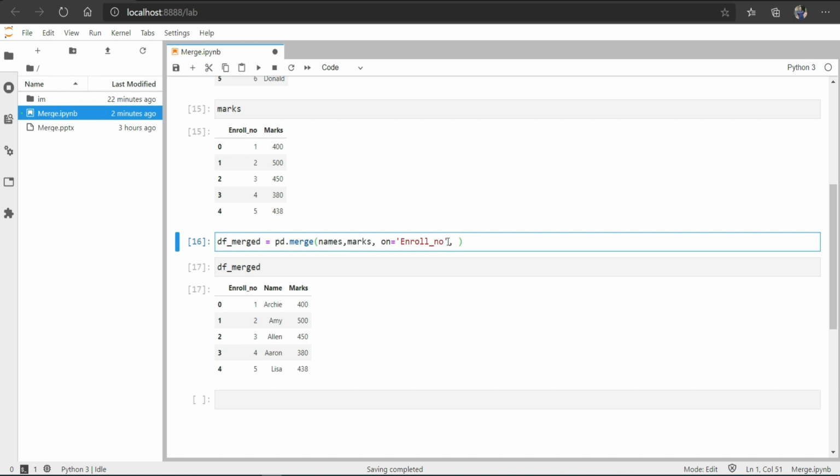So as I told you, inner join, or inner merge, is a merge which only provides the common records from both the tables. So here, these records are common in both the data frames. So that is why it has returned this data.